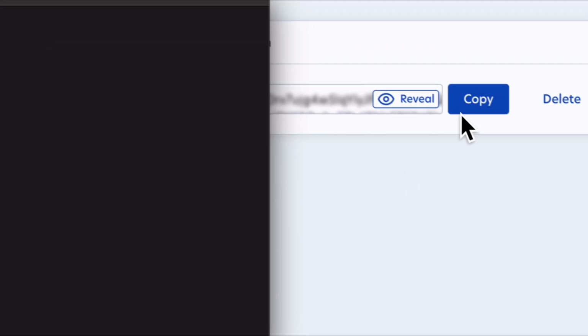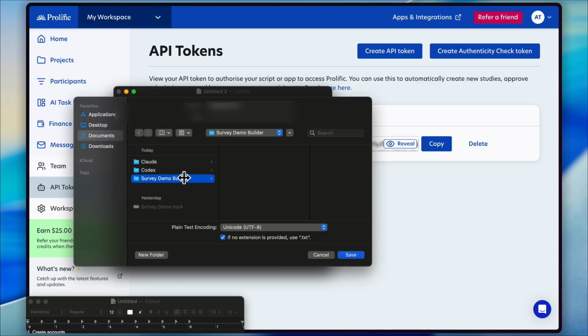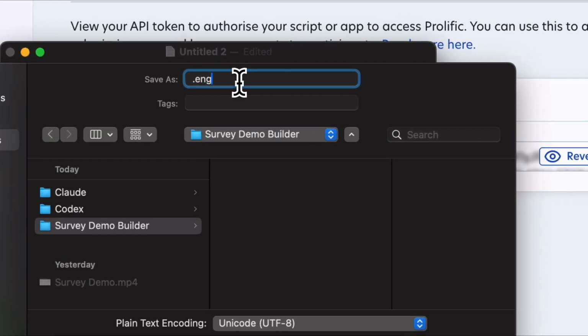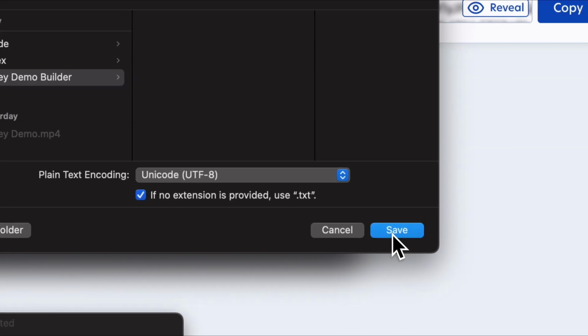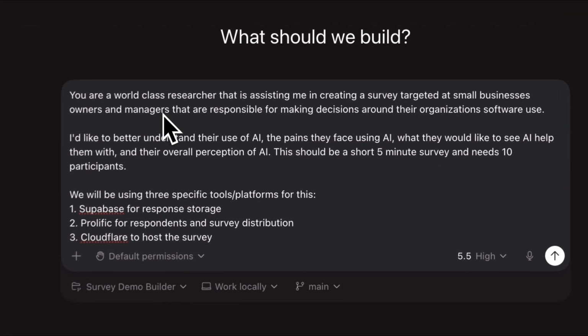Now as a side note, I accidentally used the colon between the key and value. It should be an equal sign. I'll save that in my Codex projects folder, and I'll name this .env. Now this is going to be a hidden file, so you're not actually going to see this in the folder. So now that we've got all the plumbing set up, we're ready to have Codex get to work.